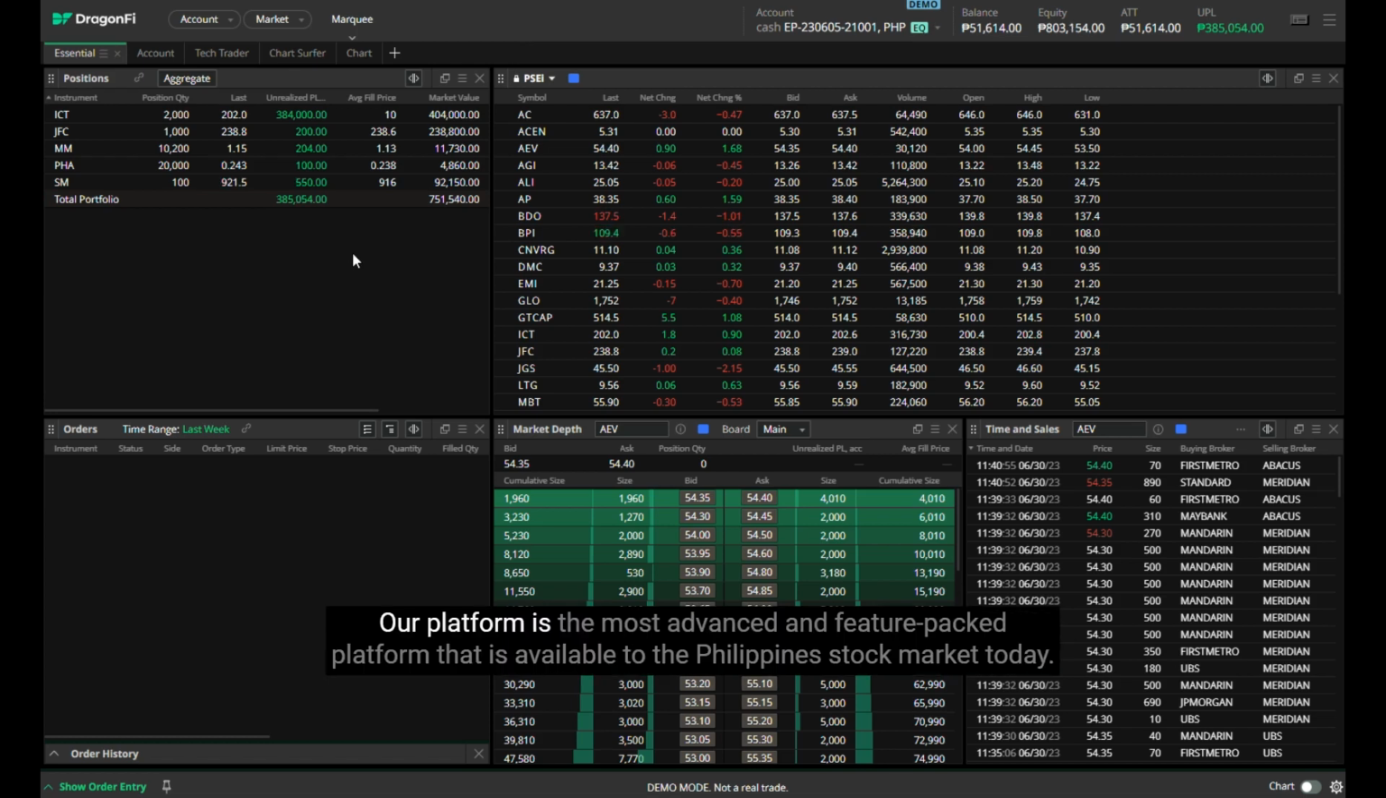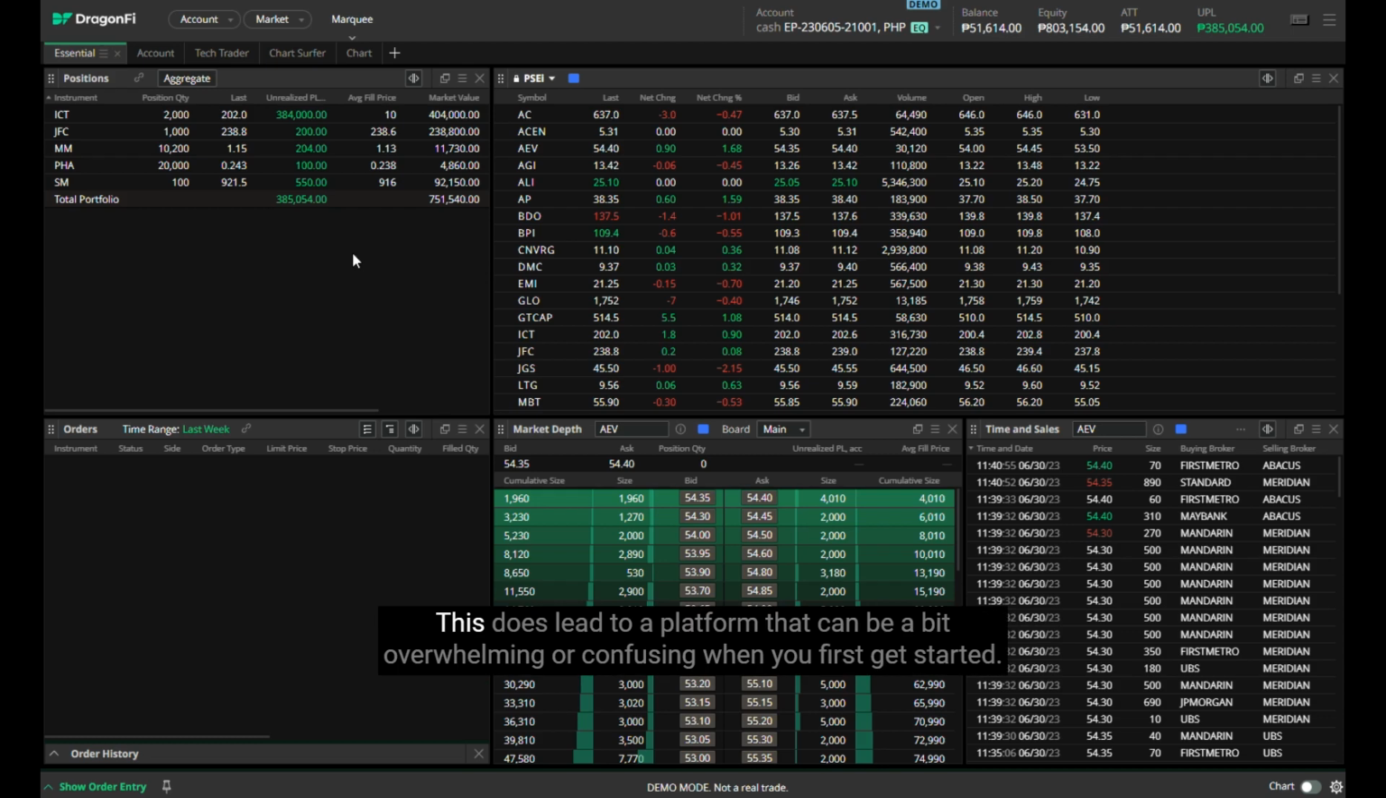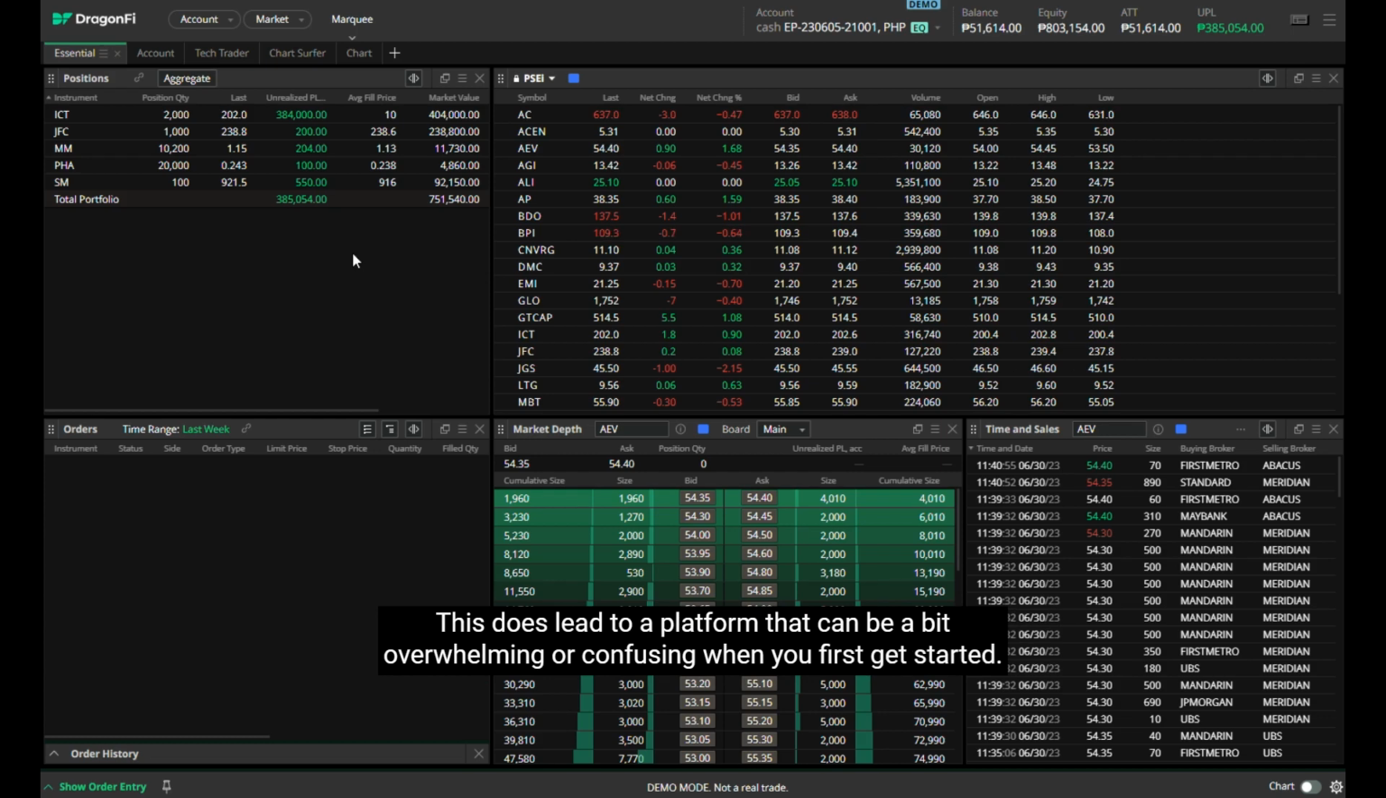Our platform is the most advanced and feature-packed platform that is available to the Philippine stock market today. This does lead to a platform that can be a bit overwhelming or confusing when you first get started. What we will do here is to break down the platform to as simple as possible to help you get started.